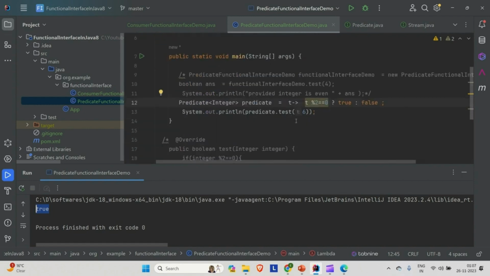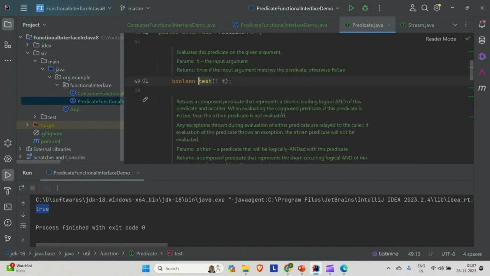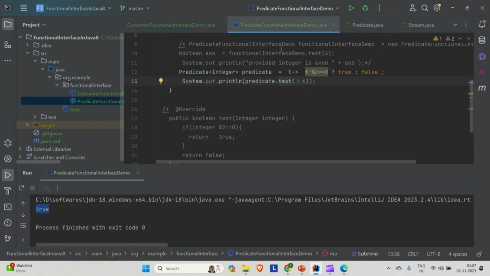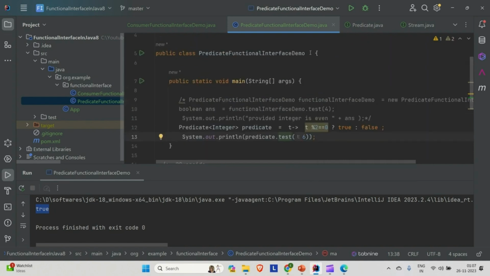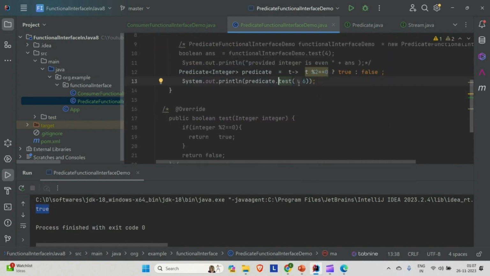Let me try to summarize the predicate functional interface for you. The predicate functional interface is a functional interface with a single abstract method, test. Let me go to the test method and show you. Test takes one argument and its return type is boolean. And with the lambda expression we can directly implement the test. The traditional way I have also shown you. Okay. Now it's time for the use case of the predicate, where the predicate is used.